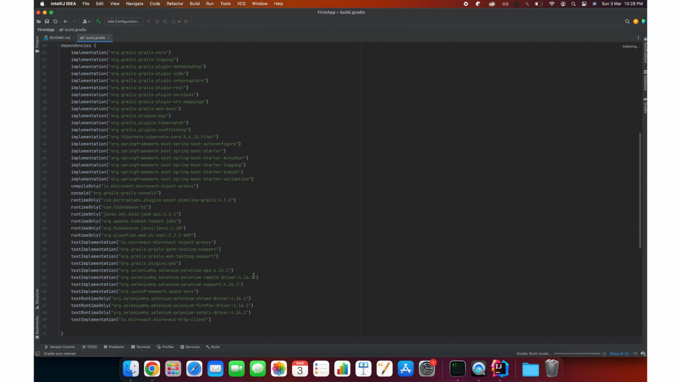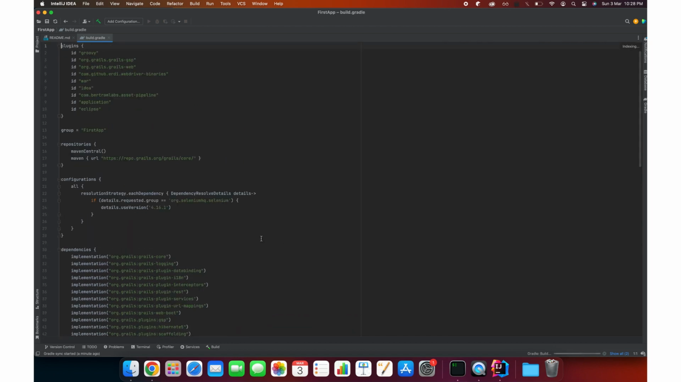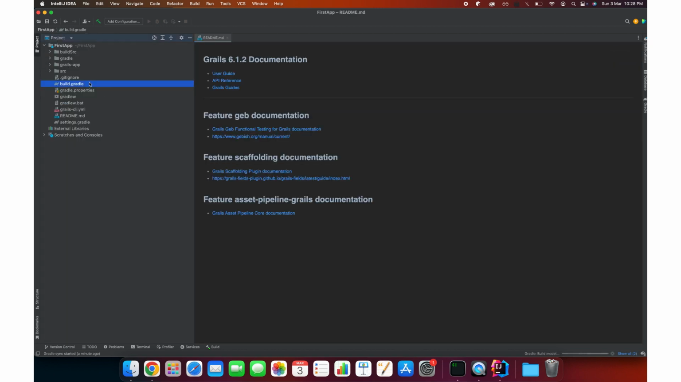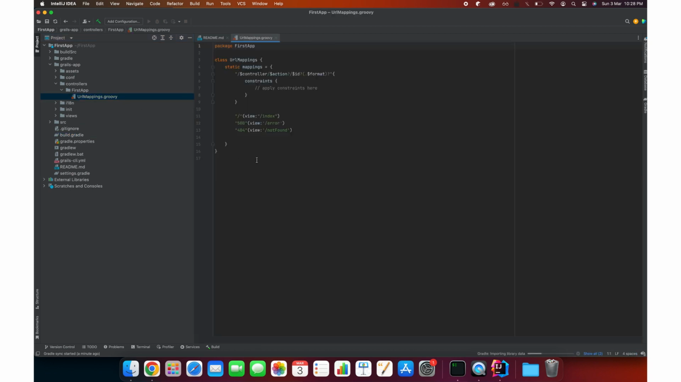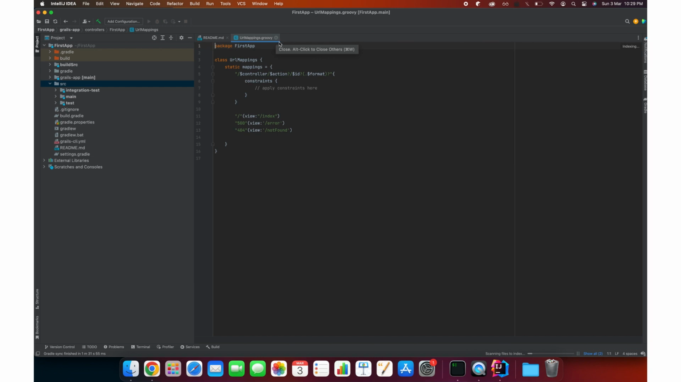So let's navigate to the project directory and now let's open our grails-app folder. Here we have separate directories for controllers, views, configuration and more. In the controllers folder, we create our controller and define actions. This is also where we set up URL mappings. In UrlMappings, it allows you to specify how URLs should be mapped to controllers and actions, providing flexibility in defining your application's URL structure.